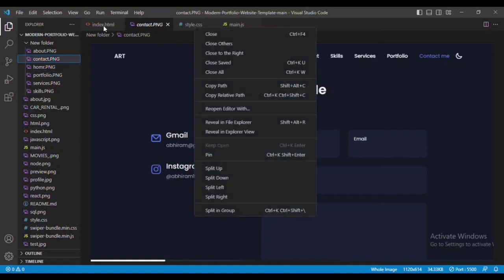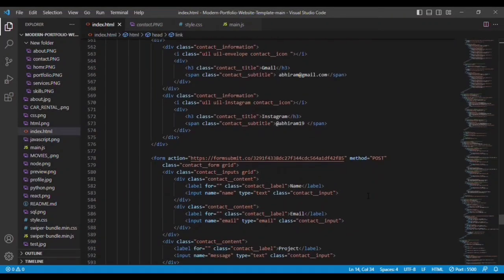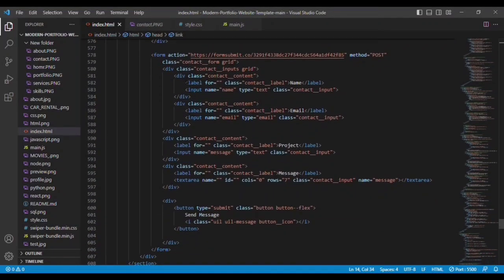Then we have the form. In the form we are using a label, that is name. For the input element we are using the type attribute. The type is text, and for email we are using email as the type, so that if the user doesn't mention @gmail.com, it will show an error that you have not provided the proper data. So definitely try to use the type attribute in it.